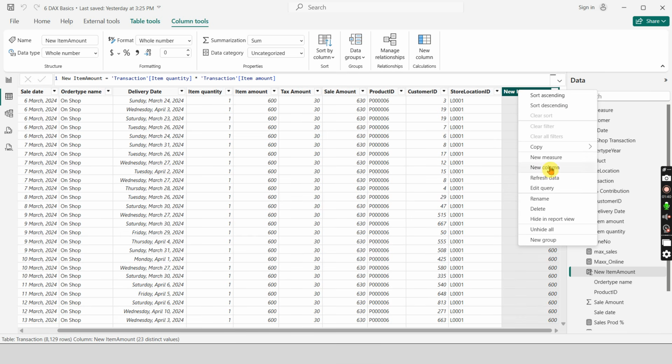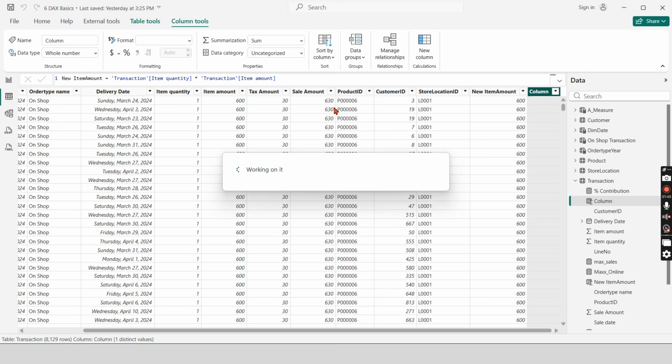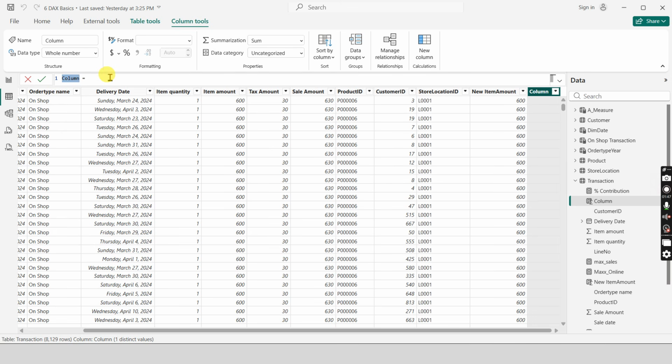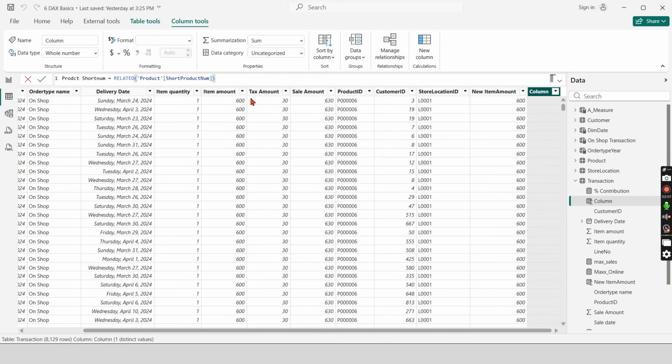So let me create a new column here. Let's say product short number, and I will say RELATED and product short number. So you can easily refer to this column over here.